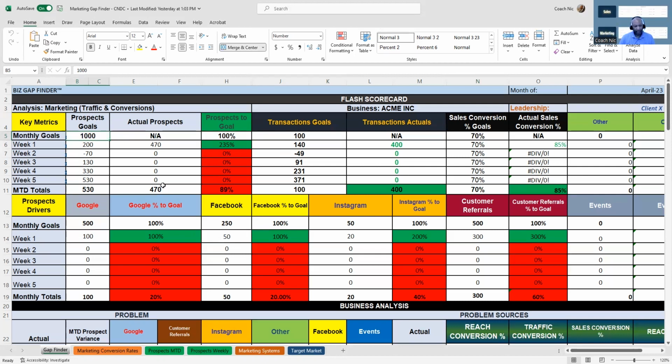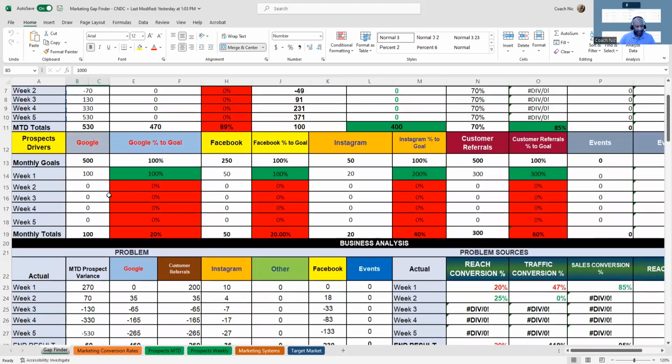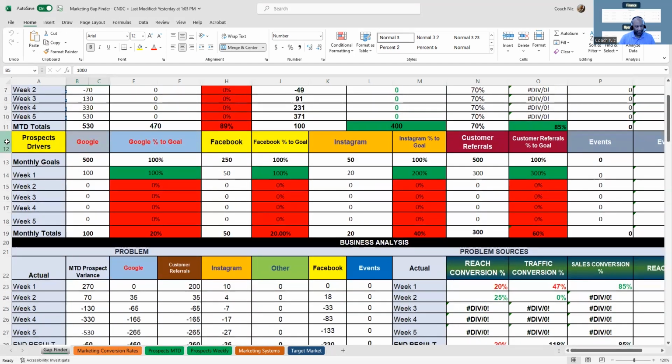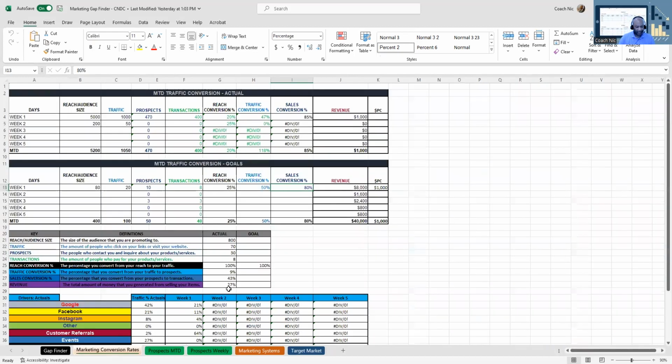Now, the next thing you want to do is identify your prospect drivers. What marketing channels and platforms are you using to drive traffic to your website, your brick and mortar, your restaurant, your commercial business, whatever it is? What are you using? Search engines like Google, Facebook, Instagram, customer referrals, events to market your business. Wherever it is, we just set a goal here.